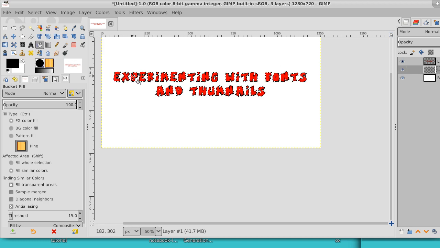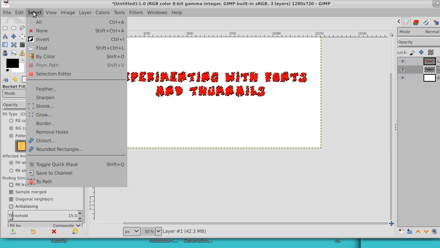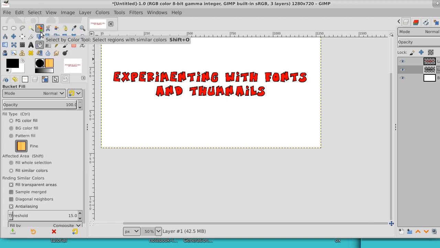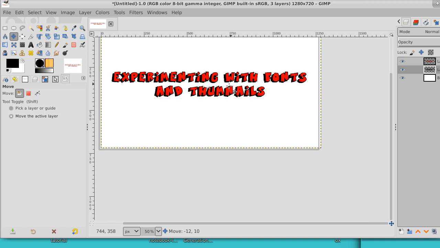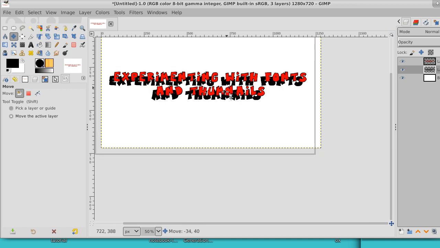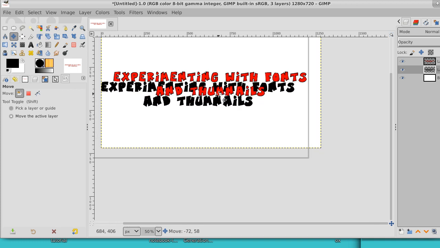Now, I can't slide that black layer now because it's selected. And if I slide it, I might even slide it outside of the selection area and cut it. What you want to do is just select none. Then you want to slide it. Then move it. And you can actually move it as much as you want.